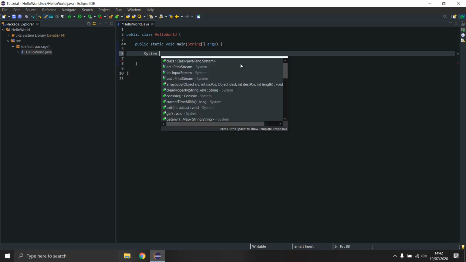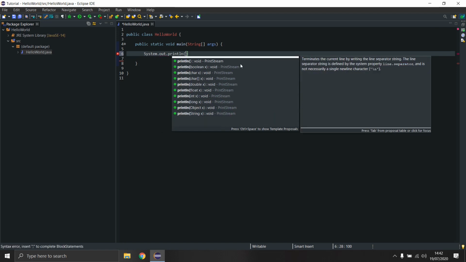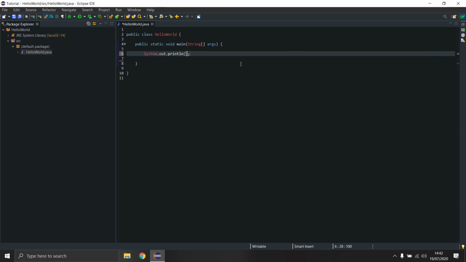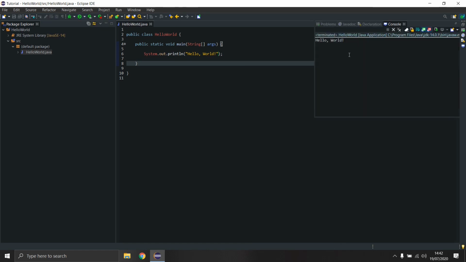So type System.out.println, and then add brackets and a semicolon. And then inside of those brackets, you're gonna want to add a pair of double quotes that say hello world in them, or whatever message you want to print out onto the screen. So once you've typed that, you click this green run button in Eclipse, and it will execute your code from that main method. And as you can see, it prints hello world.